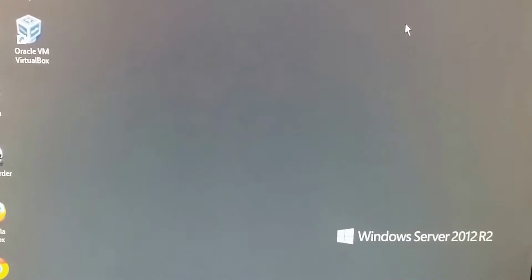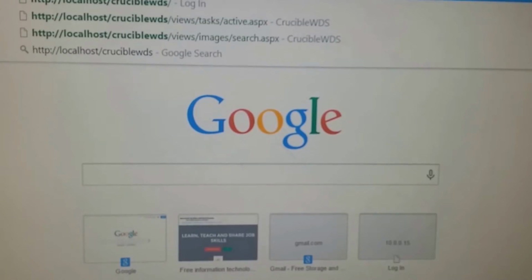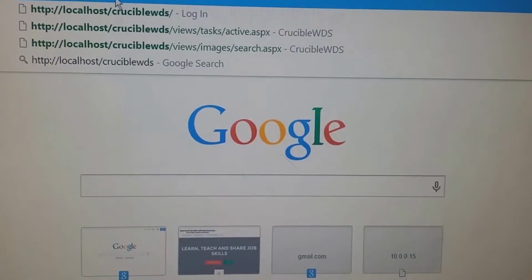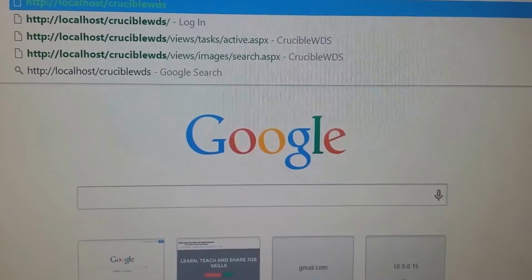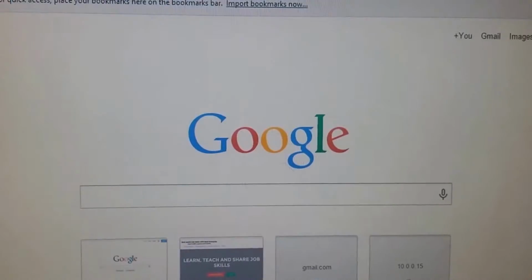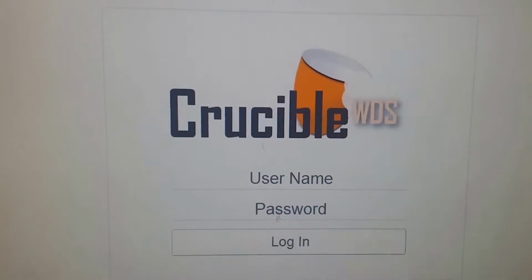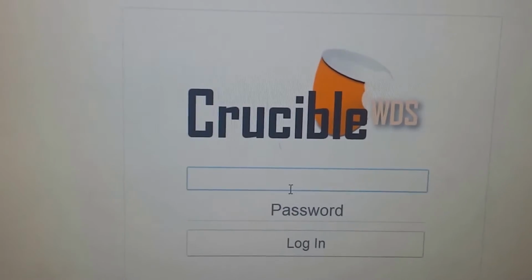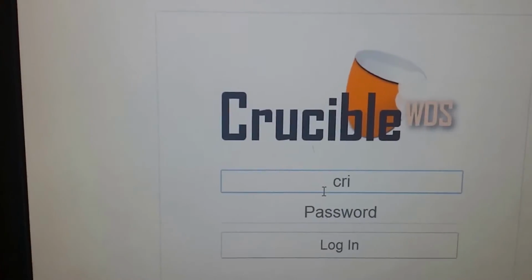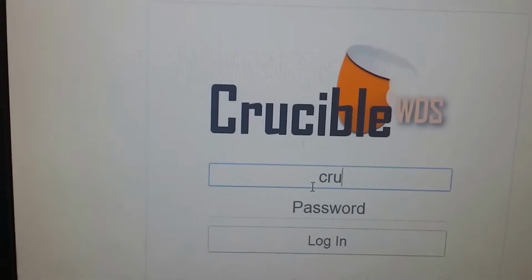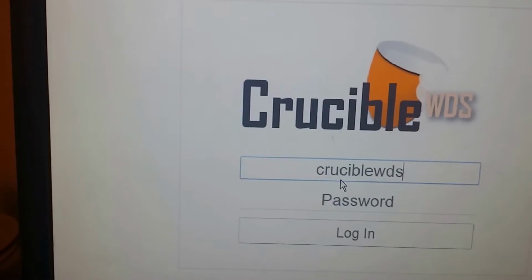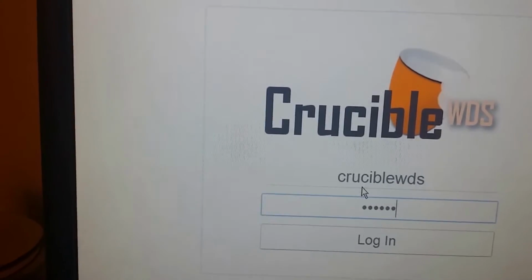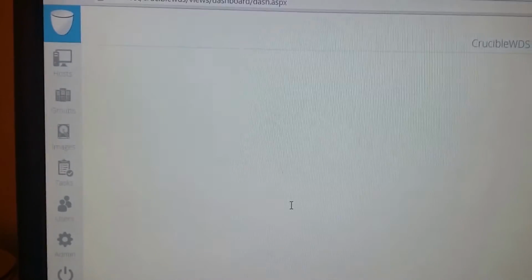Okay guys, when you restart your computer, you just need to open the browser. I already have this in my computer, so it's going to be localhost slash crucible WDS. That's going to be your IP address slash crucible WDS. That's after restart. So you're gonna click OK, and you're gonna see the login and the password screen. The username is Crucible, I hope I'm pronouncing this right, but if I'm not, that's fine. Crucible WDS, and the password is password. Okay, and now we are in the screen.